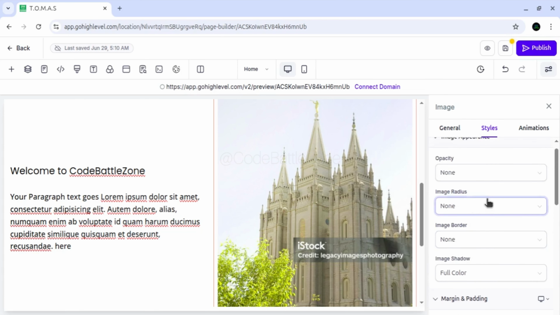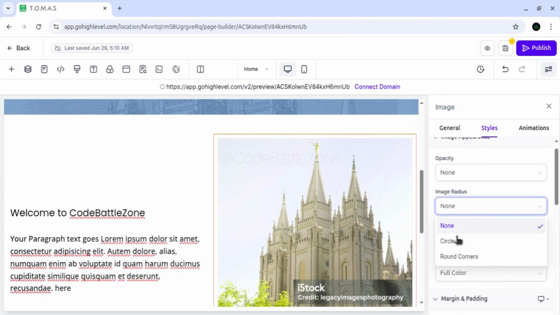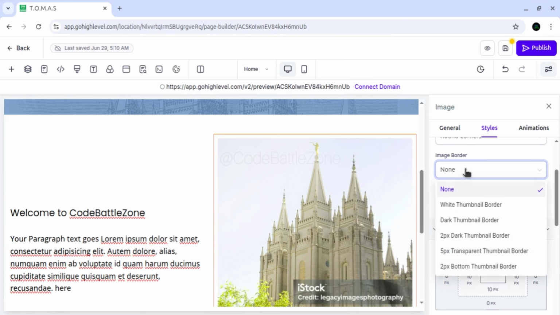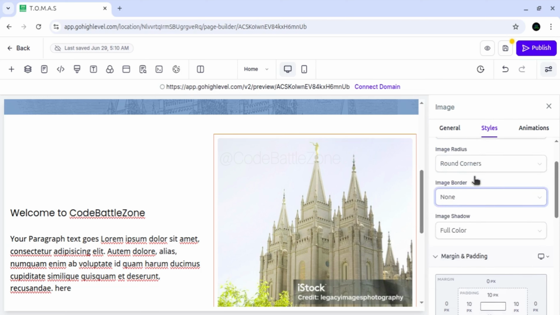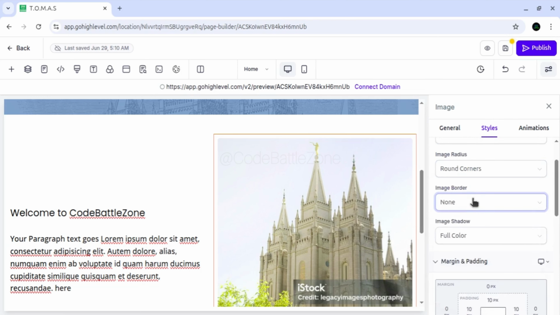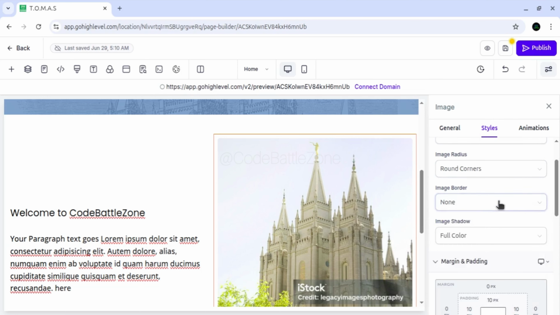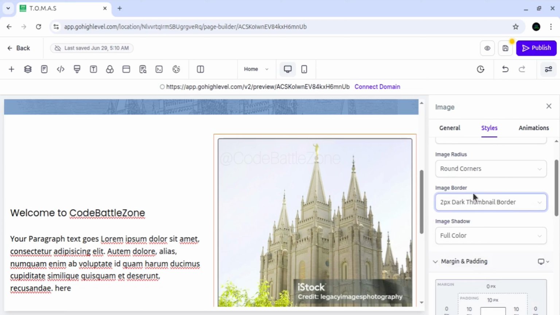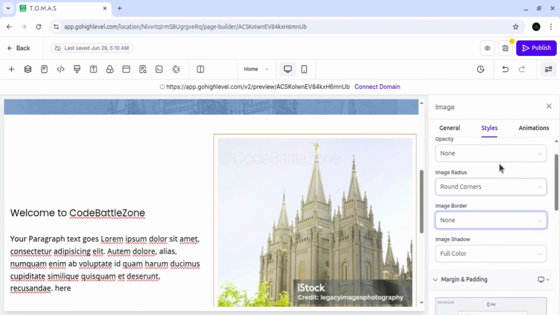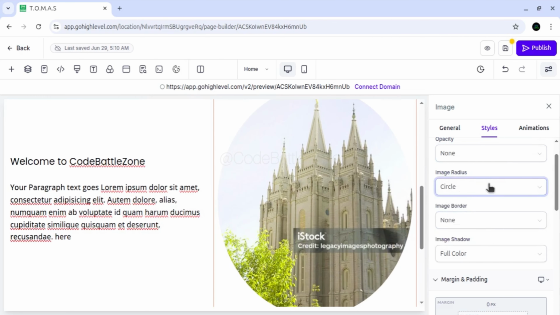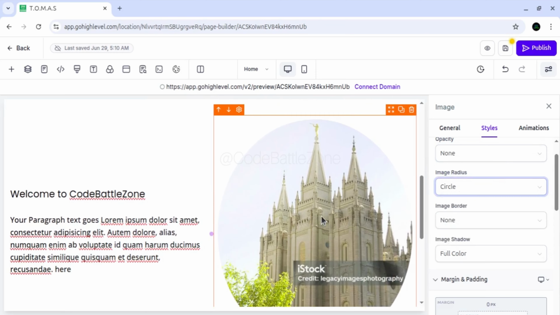Border radius, like if you want some border radius, border corner, image border, radius corner, white border, 2 pixel dark, none. This is a circle. Circle looks fine, I think.